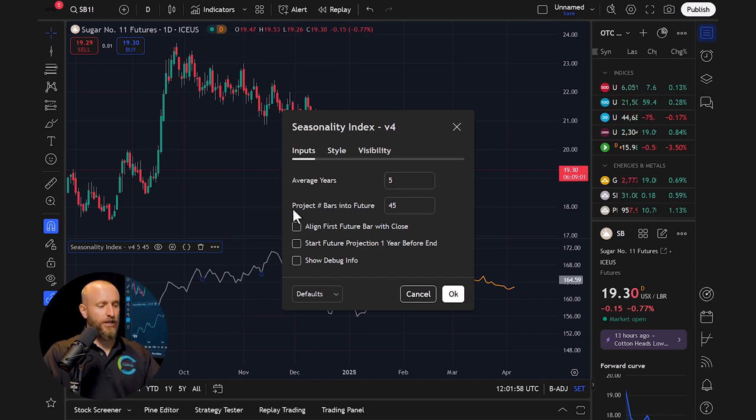Down here, the project number of bars into the future tells the indicator just how far ahead it should think and how far ahead it should display future price predictions. And that's where also the change in color comes in. Everything that you see in gray at the moment is past data. Everything that is in orange is a projection into the future.